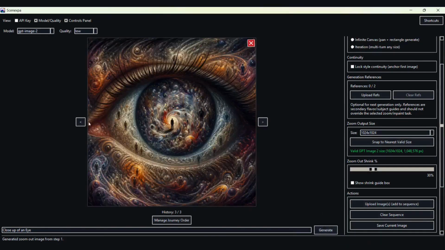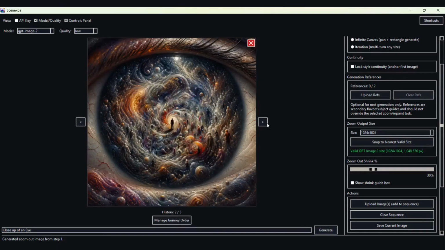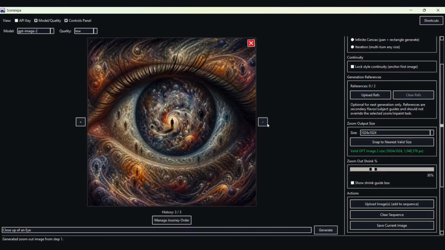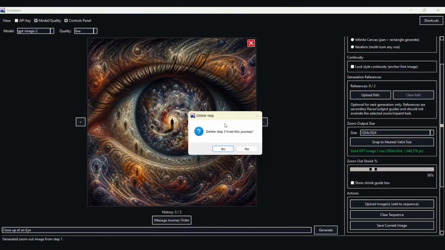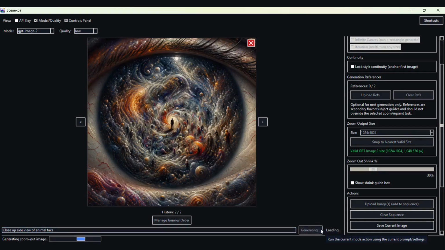And we got an image of another eye. I think I liked this one better. So, I'm going to remove the one that I do not like. Then all we have to do is describe what we want to see next, and the next image generated will then contain this current image within it. Next, I think I'm going to describe the face of an animal and see what we get.